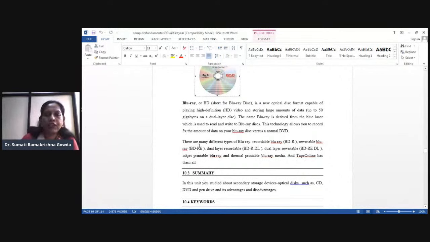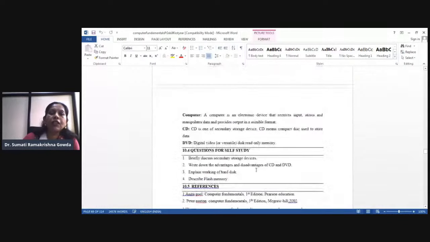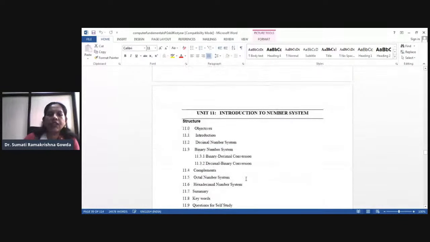There are many different types of Blu-ray recorder: BD-R, and BD-RE, rewritable Blu-ray. BD-R means recordable, RE means rewritable. Dual layer recordable, BD-R DL, dual layer rewritable, BD-RE DL, inkjet printable Blu-ray, and thermal printable Blu-ray media. So these are the different types of discs you have learned.